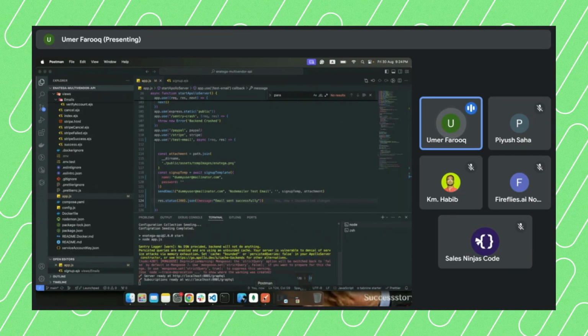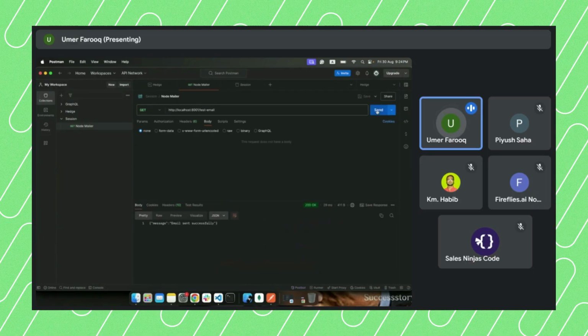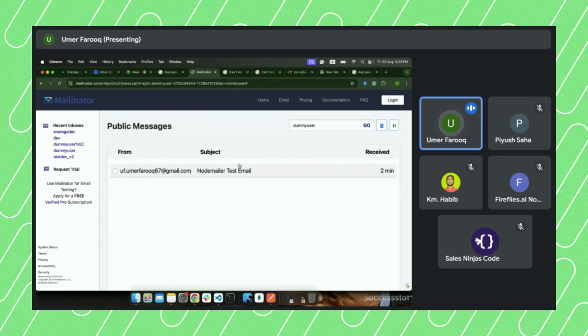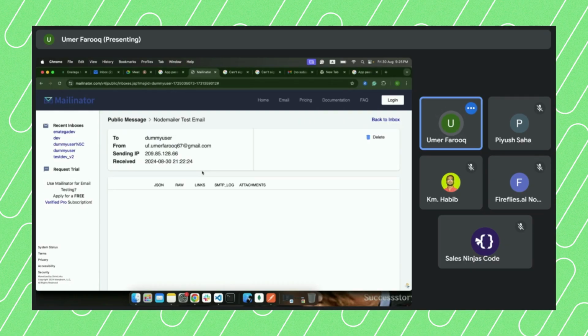Okay, the server is up and running. Let us go back to the Postman, click on send, and you can see that this time we received a message. And let us go back to the mailinator, and you can see that we should receive an email over here. Just now, you can see that.